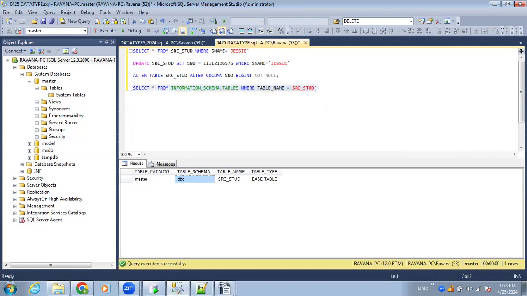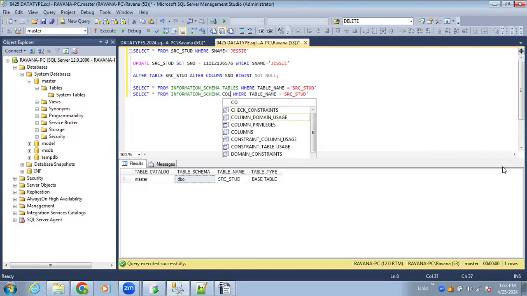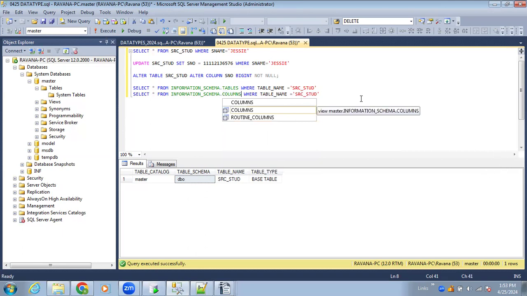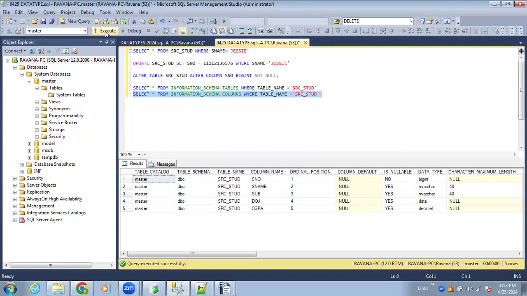This is the base table, and you want to see the columns in that. The table name is SRC stud. You just have to simply change information schema dot columns. Instead of tables, give it as columns. You'll be able to see the serial number is changed to bigint, the data type from int to bigint. Okay. Now let's try to update this value and we'll see.